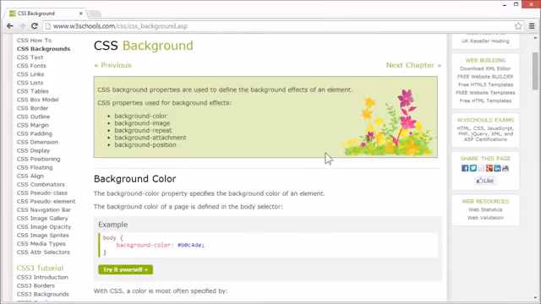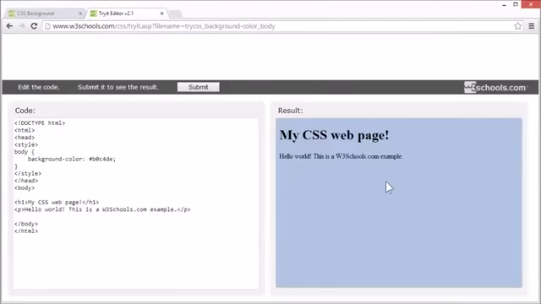CSS background properties are used to set the background of pages and elements. Here's how you set the background color of an element. In this example, we have set the background color of the page. You can do this by setting the background color property for the body element.